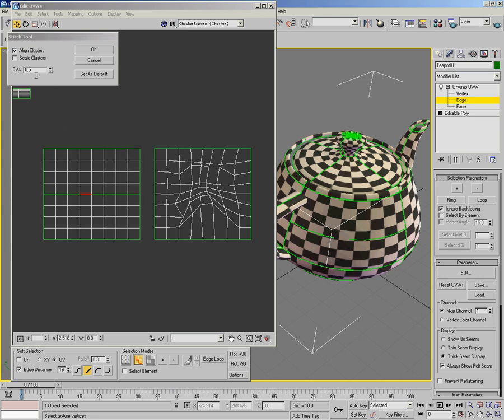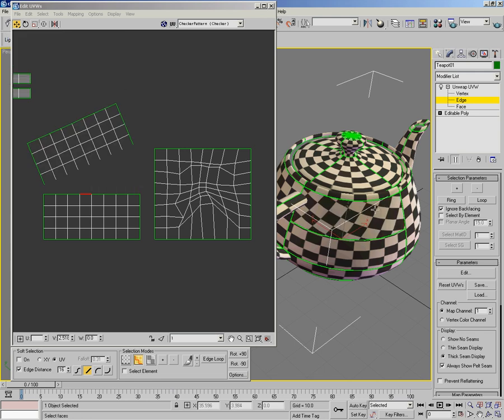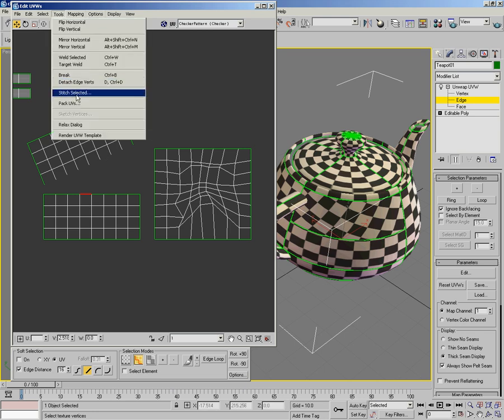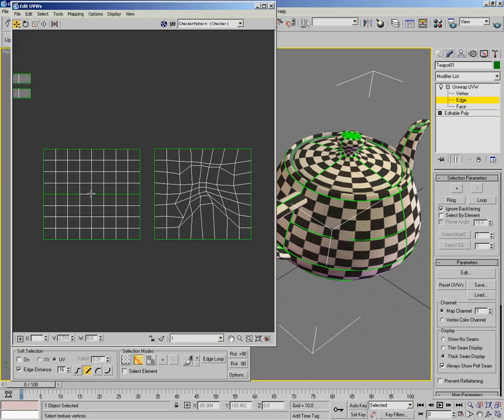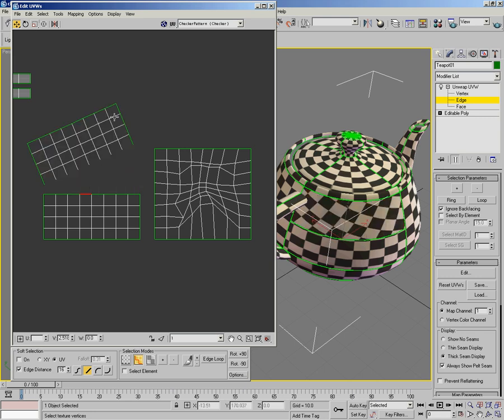And if there was a scale difference, you can also use Scale Clusters, and that will rescale the top cluster as well. So if I just cancel that again, you can see it's totally unaligned. As I said, you can just select an edge, Stitch Selected, and with Align Clusters on, it will align that cluster to the bottom one, and it will then stitch any selected edges that you've picked. Now if I OK that, you'll see what happens. Only that edge there is stitched, so I'll just undo it a few times.